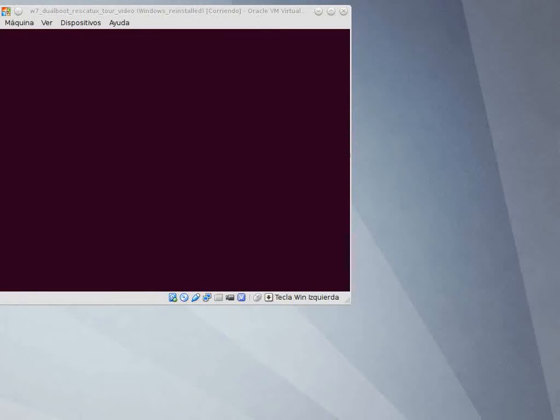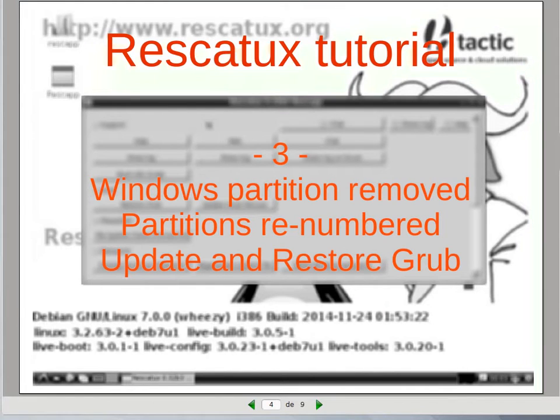To the GRUB menu. Windows partition has been removed. Partitions have been renumbered. Update and restore GRUB.